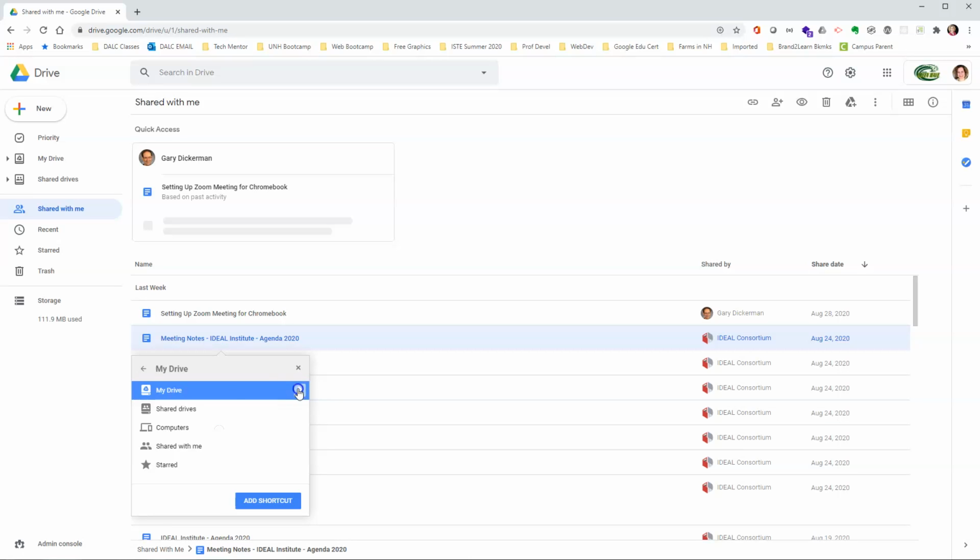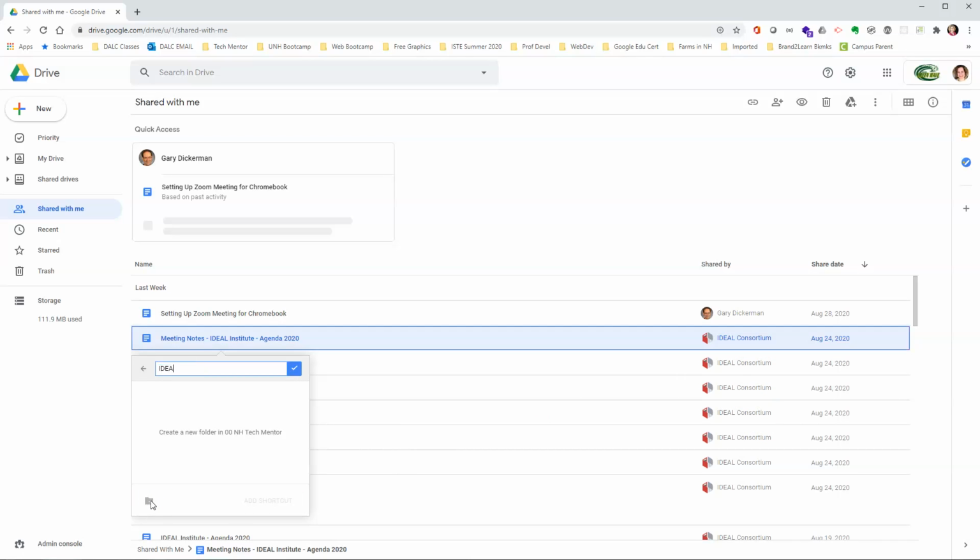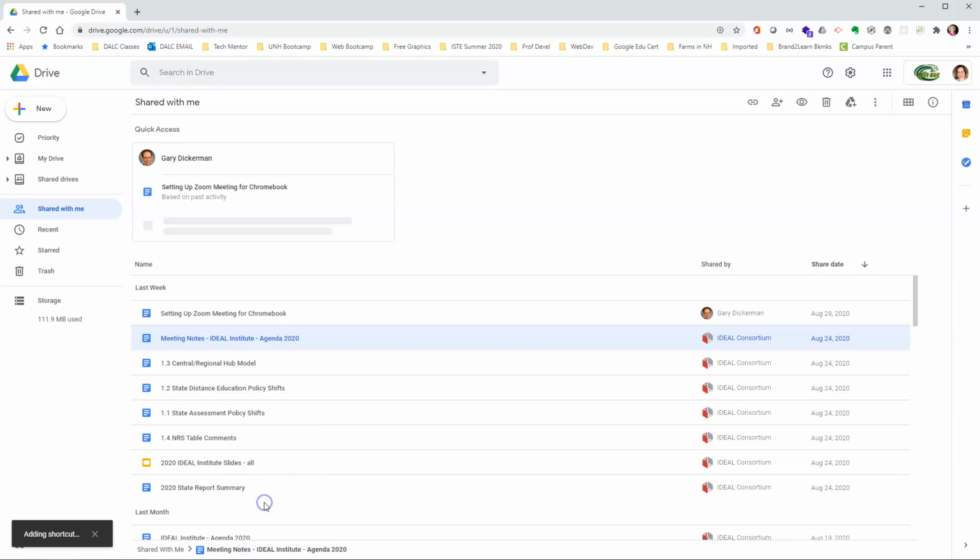So I'll click the arrow to go to my drive. I'll see the folders here, and here's my New Hampshire Tech Mentor folder. So I'll choose that. And perhaps I want to add a new folder for the IDEAL Consortium conference that I went to. So I'll click New Folder, and I'll label it. And click the check mark. So now that's the folder that I'm in, the IDEAL Consortium conference folder, and I will add a shortcut to the shared file there. So that shortcut has been added.